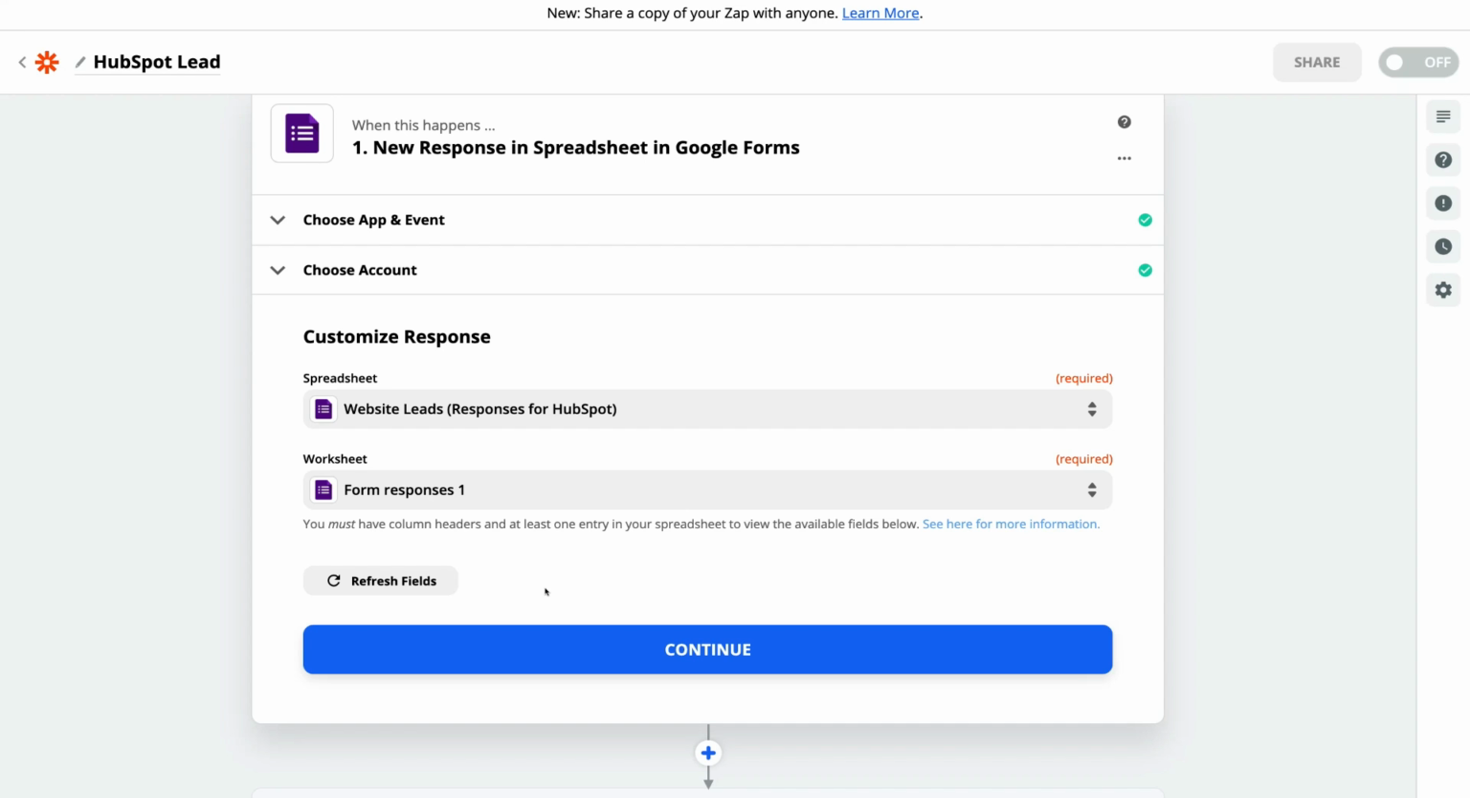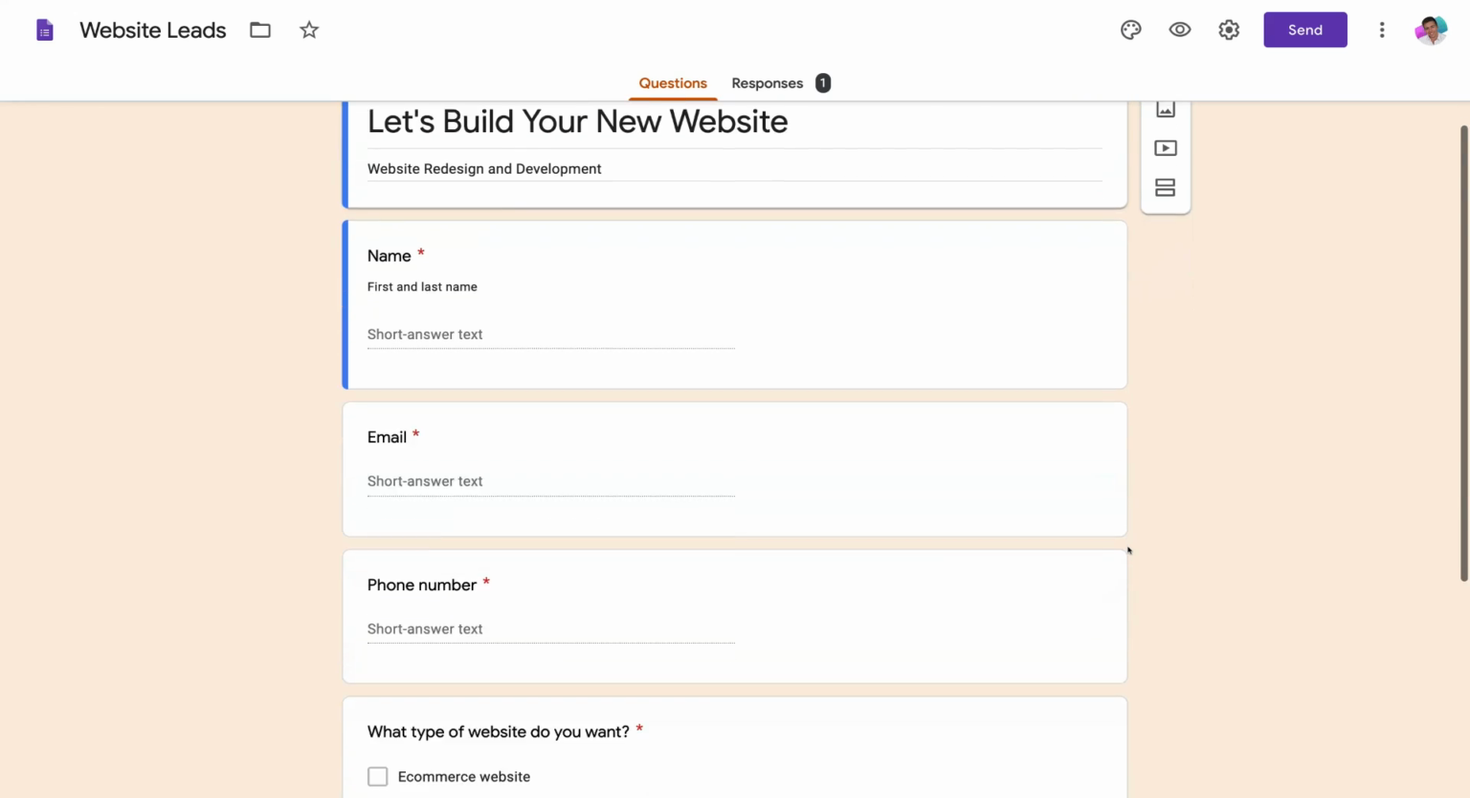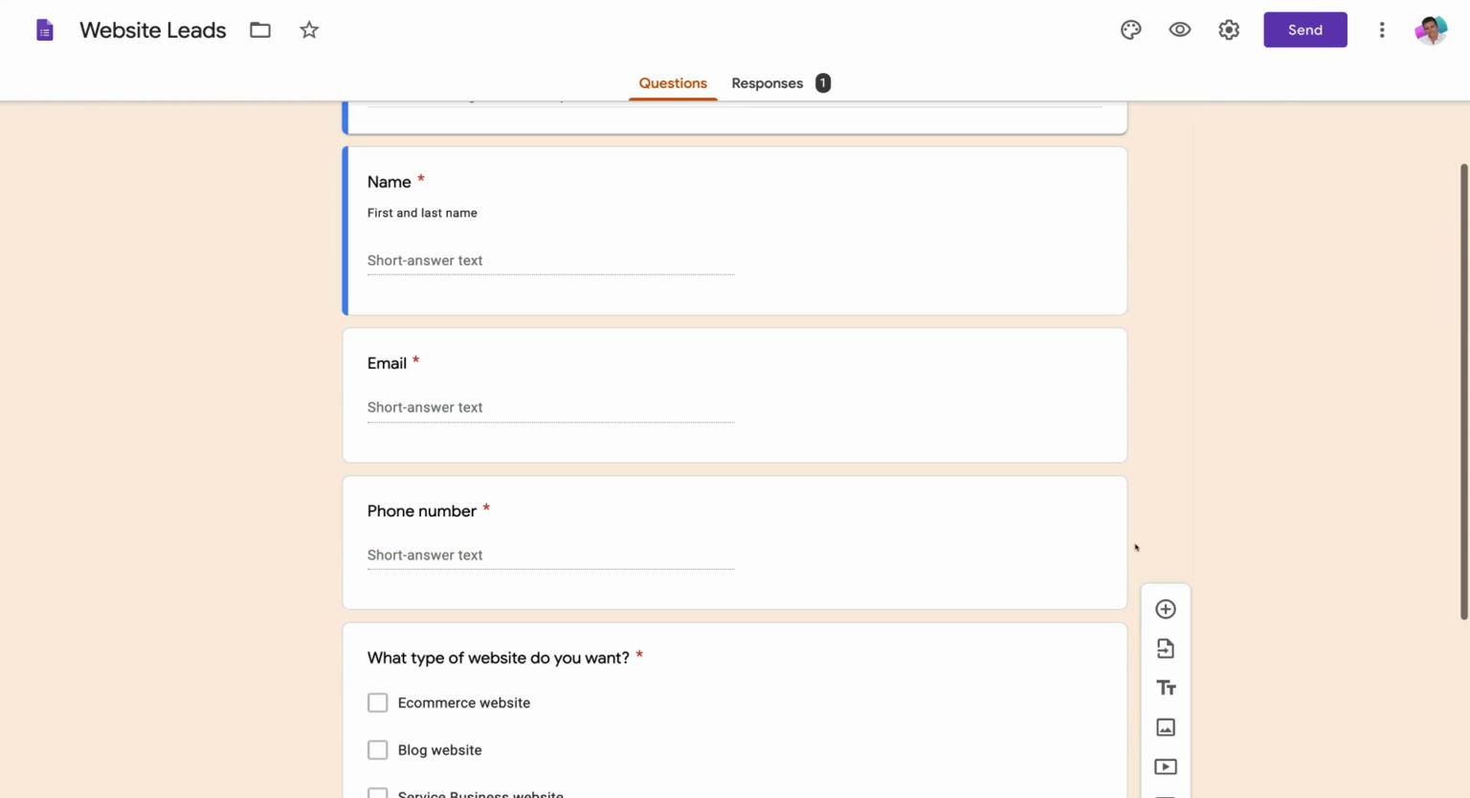So what we're doing is we're sending this form to potential leads, and those leads are filling out the information that we require, and then we want that information to be sent to our CRM, HubSpot CRM. So I'll quickly show you our Google form, which just looks like this. So let's build your new website redesign and development. And they just need to fill out this information. Now we want this to be sent directly to our HubSpot CRM through Zapier.